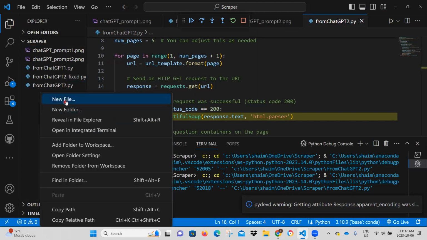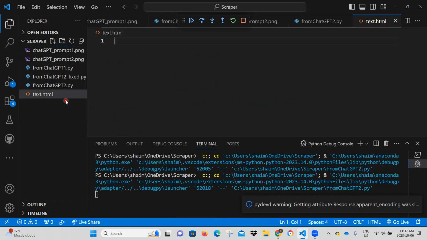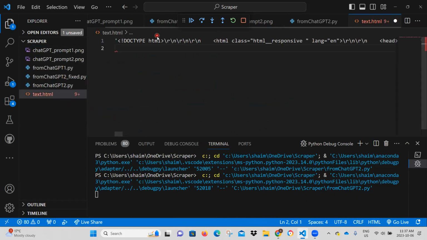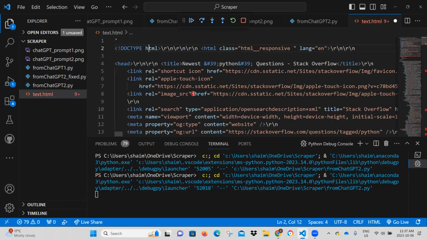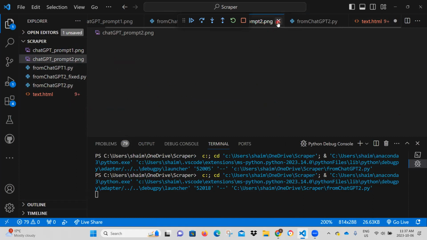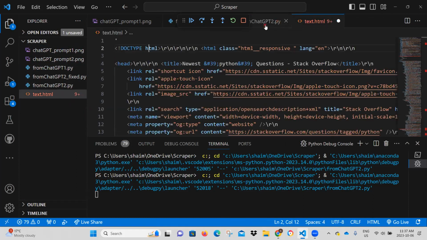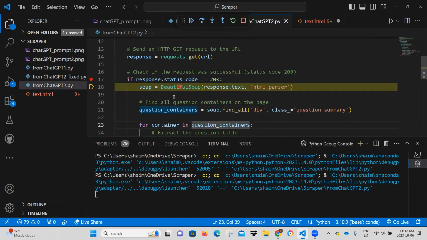I'm just going to put it in this file here. It might be easier to examine it if we format it, so I'm just going to format this document. Okay, now we have it. Now let's see if we will be able to find anything here.